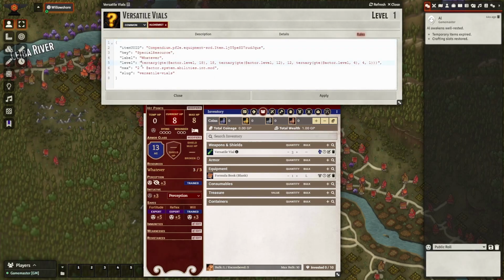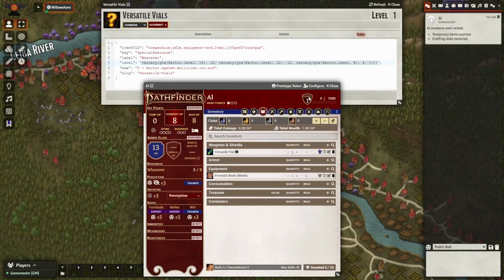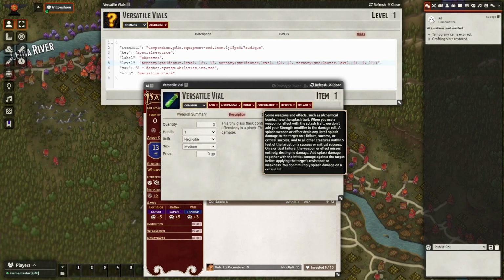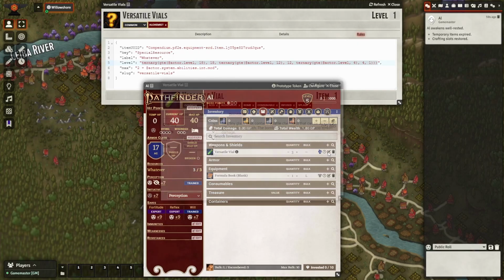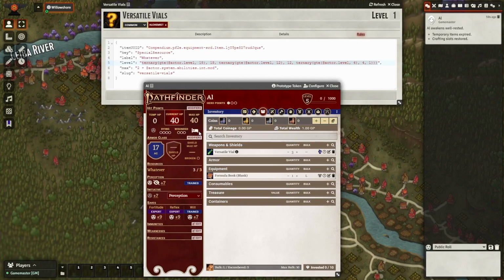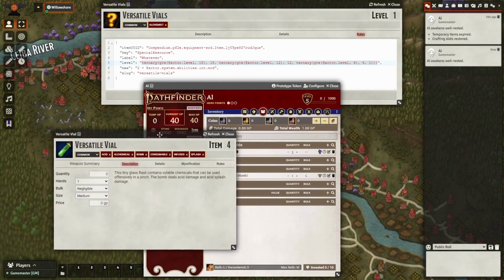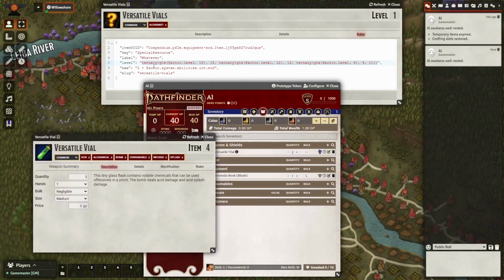The level, this is telling us what level the physical item is. So if you don't have a tied physical item, you do not need to declare a level. Right? So this is saying if I look at my versatile vials, they're level 1. If I go to level 5 and then refresh them, they're now level 4. Right, so this is telling us that if I'm above level 4, then they make level 4 items. If I'm above level 12, they make level 12 items, right?